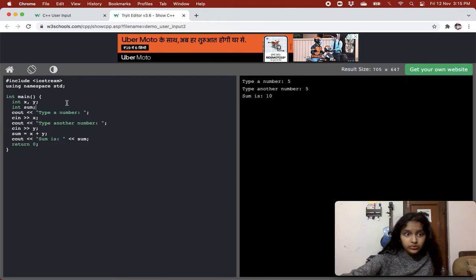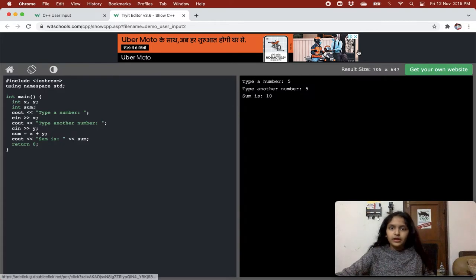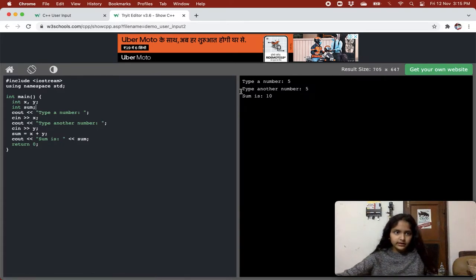So we type a number, and then we are saying cin and x. So we are going to type a number here, and whatever the number is, it is stored in this variable x. Then we are saying cout type another number. So we type another number and we say cin and y. So it takes the input number.